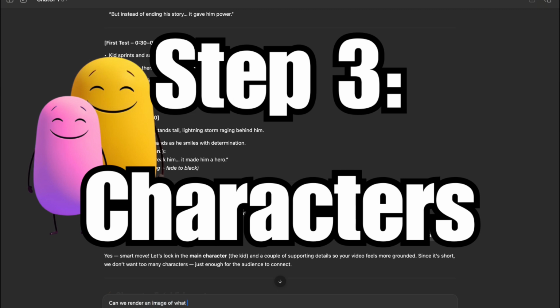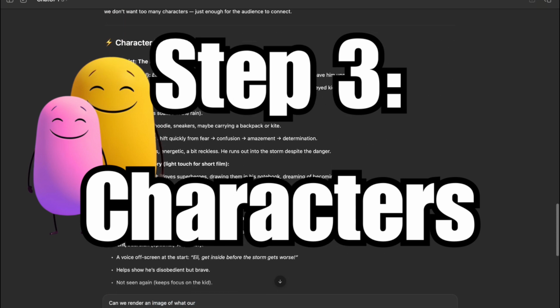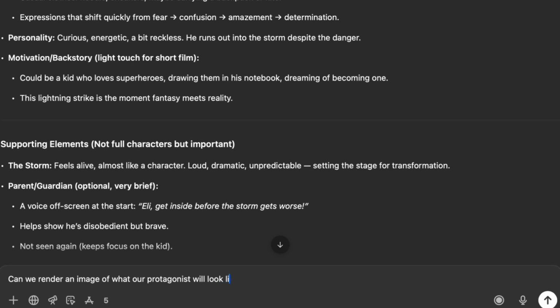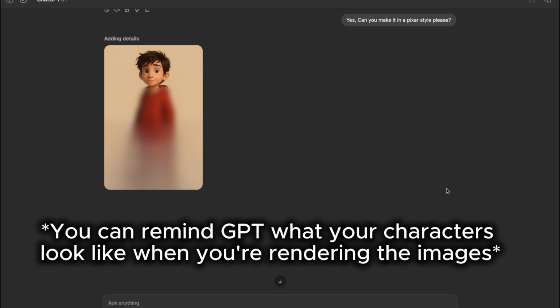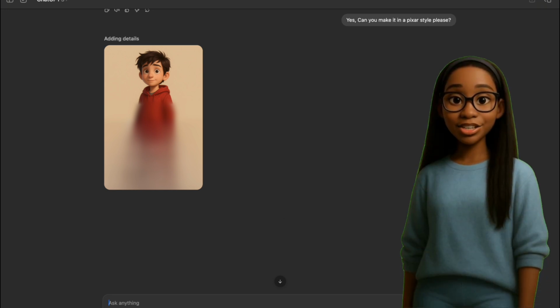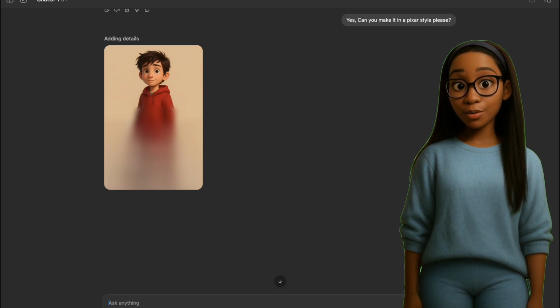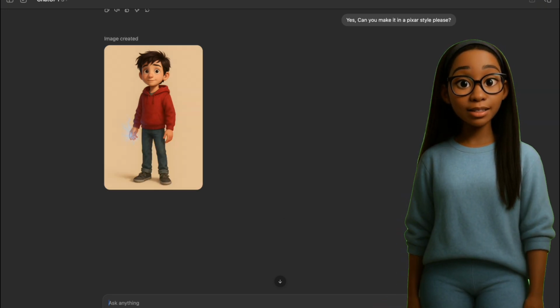So once you have your script done and your characters established, you're going to want to generate images of what you want those characters to look like. When it's time to make the shots, this step is what keeps everything consistent. If you skip this step, your main character will look like 10 different people by the end of this.